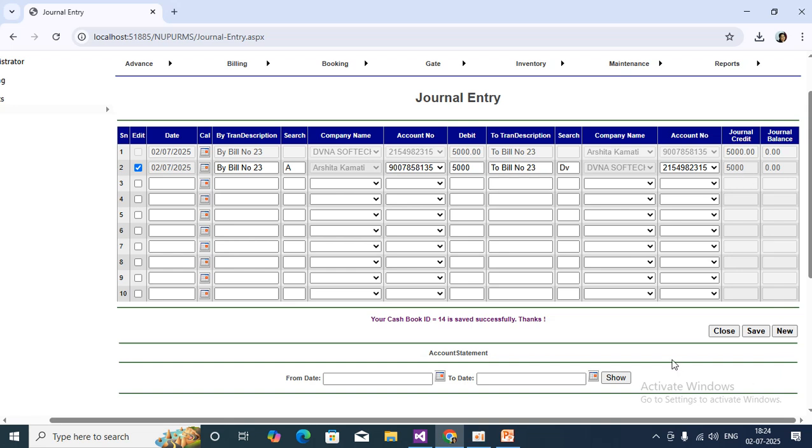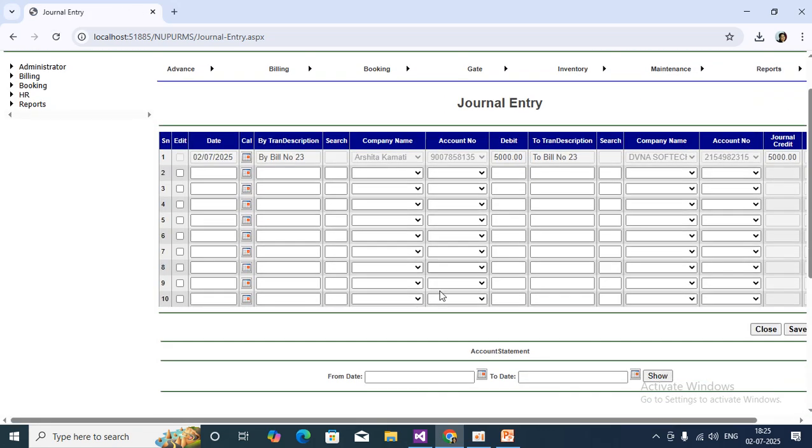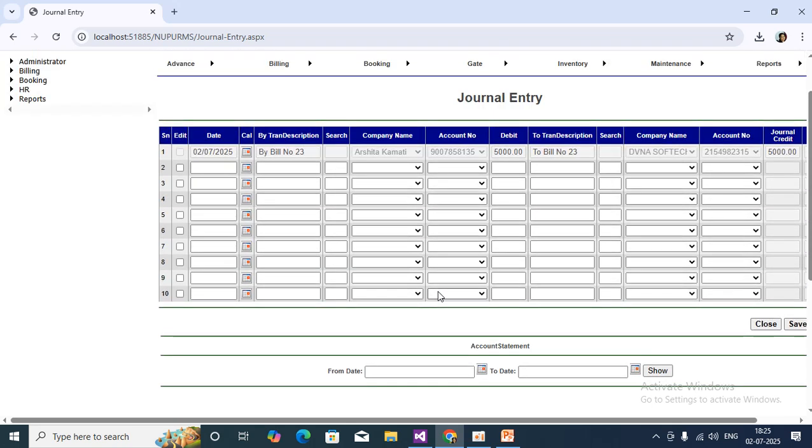Okay, so I think you have understood how the general entry will be carried forward and how it will be the correct entry. Now I'm going to click on new. Okay, now let's see.